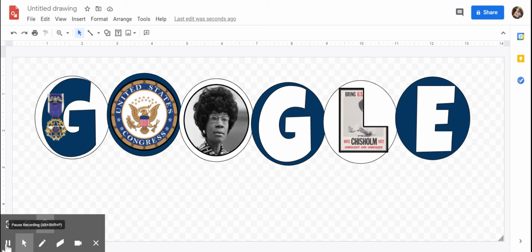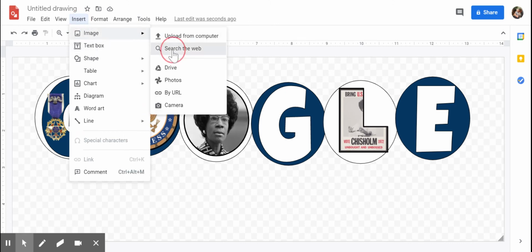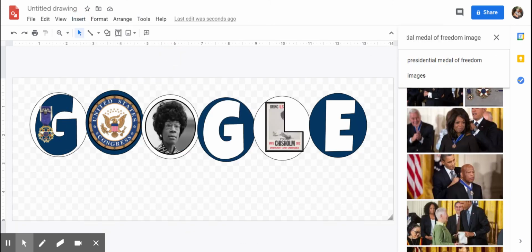So now I have the main components of my Google drawing, but I'm going to continue to add in a few more things that I feel like represent Shirley Chisholm. So for example, I know that she represented New York's 12th congressional district. So I'm going to insert an image of New York.